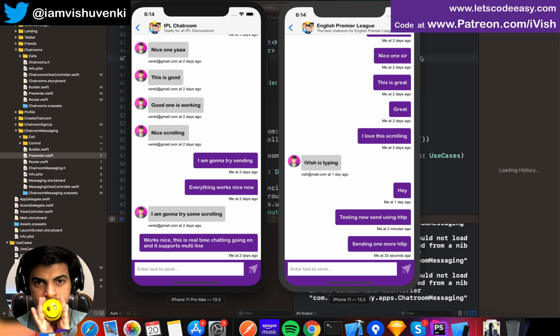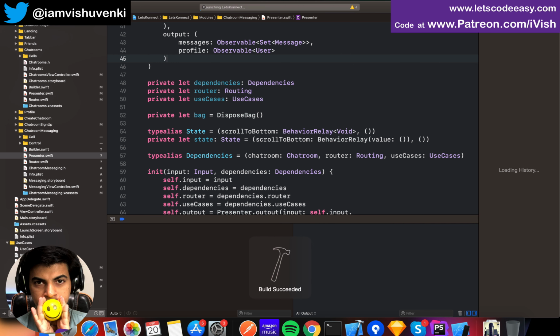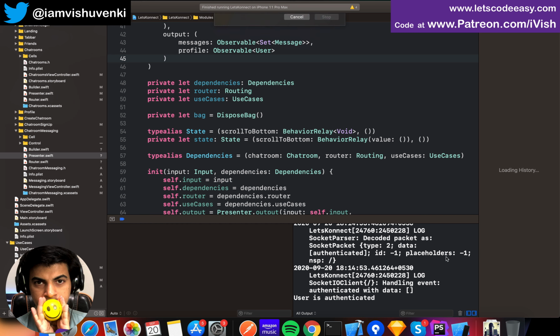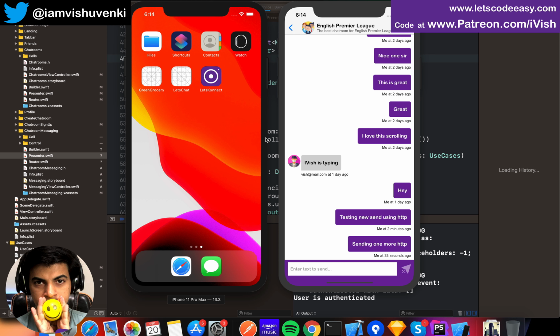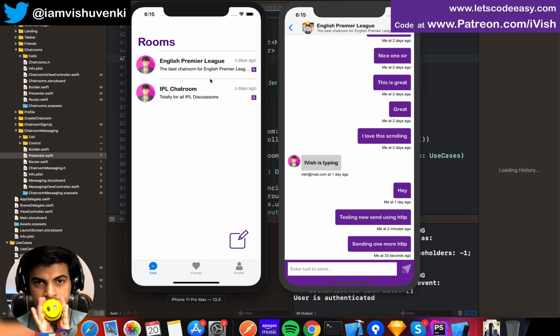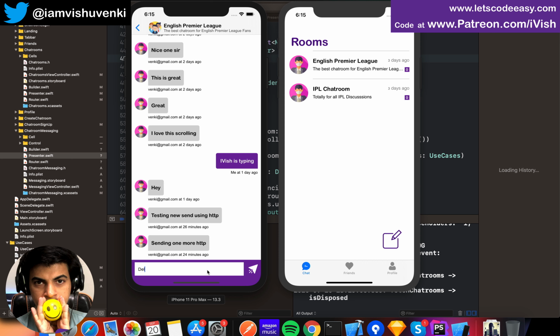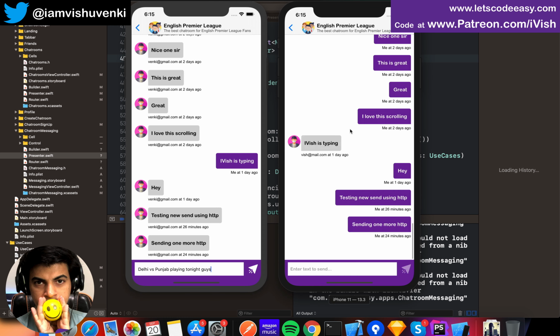So I'm just opening. I'm going to even run the new changes in both the devices. This is Max Pro and this one as well. So let's send something through the IPL chat room, because at 7:15 we are going to have Delhi versus Punjab playing tonight, guys. I'm just going to send that message. Let's see whether I receive it over here. I did not receive anything, and maybe I did not call that function yet.